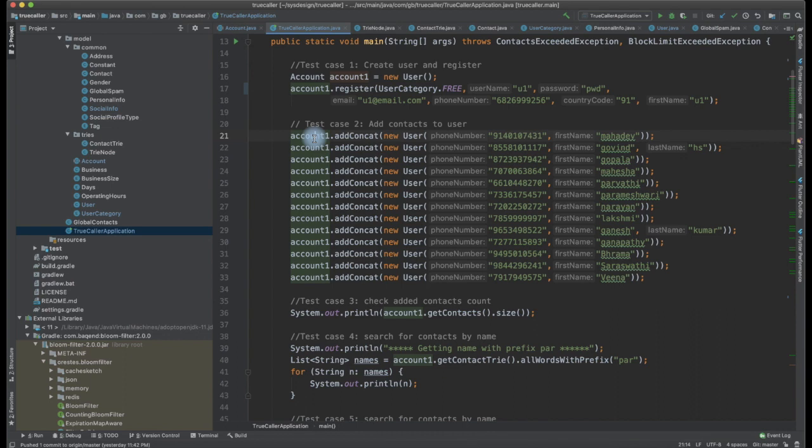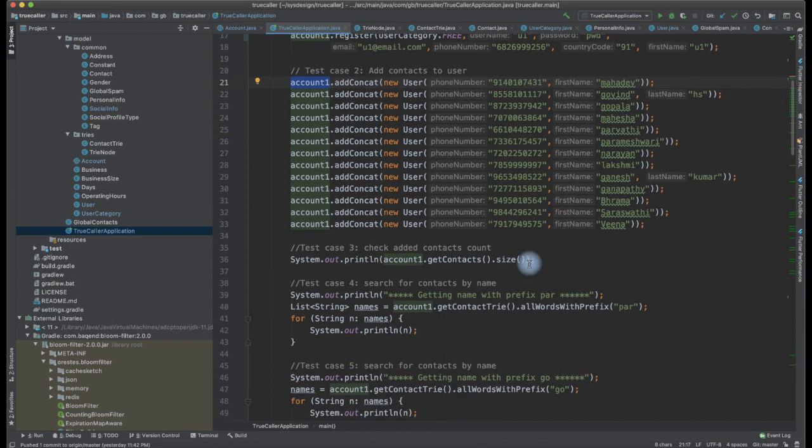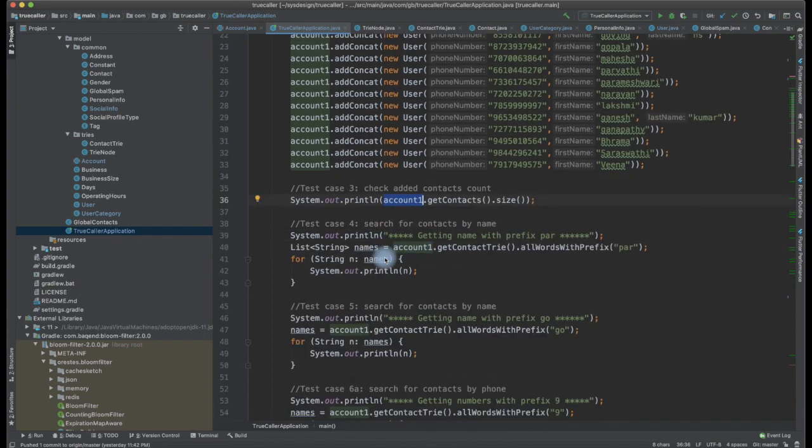And for that registered user, we can add so many contacts with a particular number and a name. We may have a first name, and the optional is last name. We can have a last name as well and add. So I have added 13 contacts here as part of this test case. The third test case is I'm checking the contact size. So will I be able to add that many contacts? It should display the size.